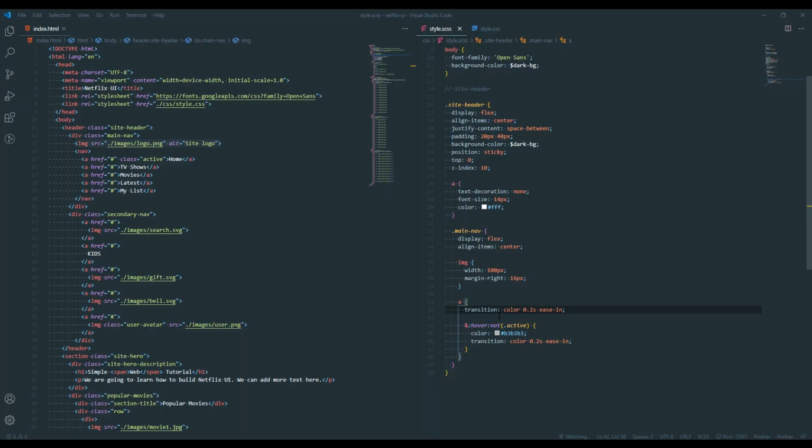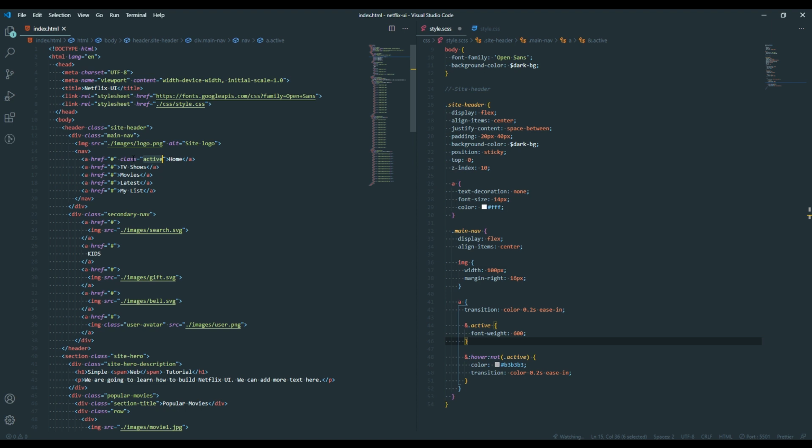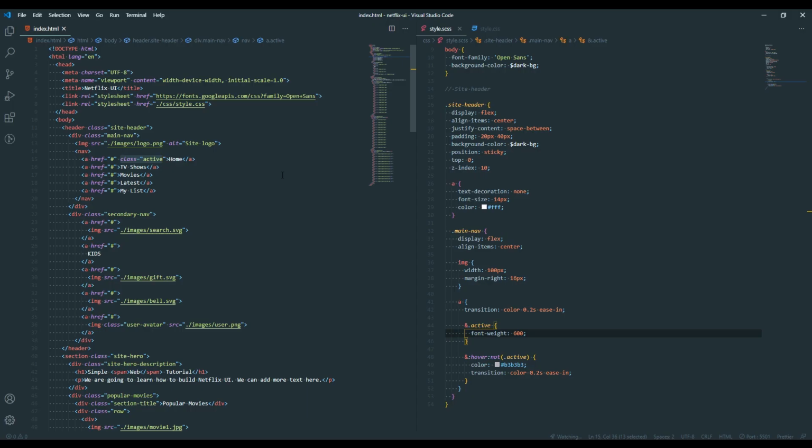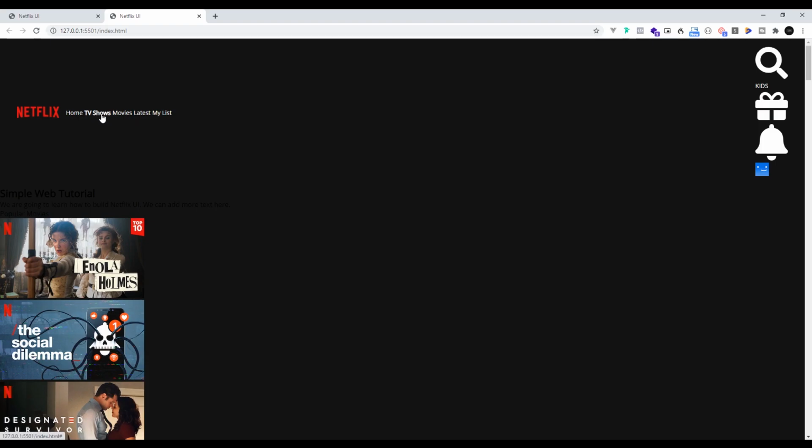For the active class or for the active state of the anchor tag, we will just add this one below here. Because if you can see here, we already added the class active home right here. So let's add a font weight of 600. And there you go. If we try to go to another page, we must add class to which page you are in your website. So that's like that.